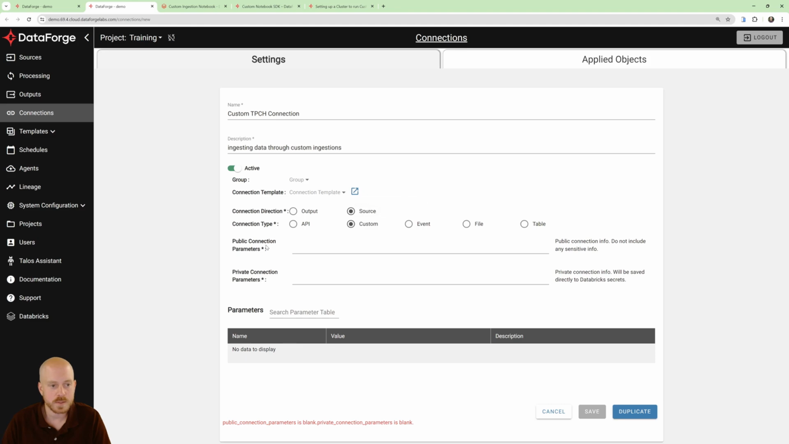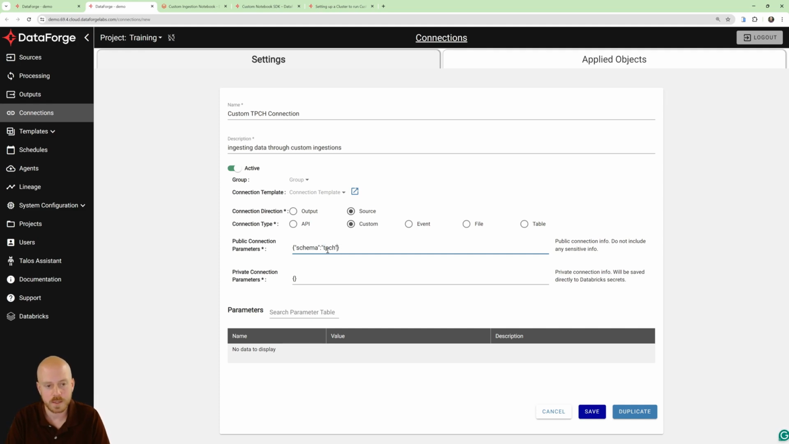Once you select those two settings, you'll see that there's public connection parameters and private connection parameters. Both fields are JSON formatted. The difference is that the public connection parameters are going to remain visible and can be used for anything. The private connection parameters are going to be hidden and marked sensitive. They get saved into Databricks secrets so that they're encrypted. So we're going to add another simple parameter here that's just going to be schema, and I'm going to say this will be TPCH.